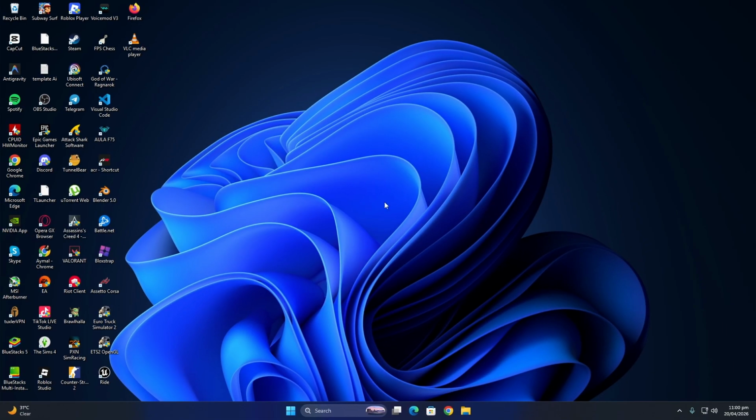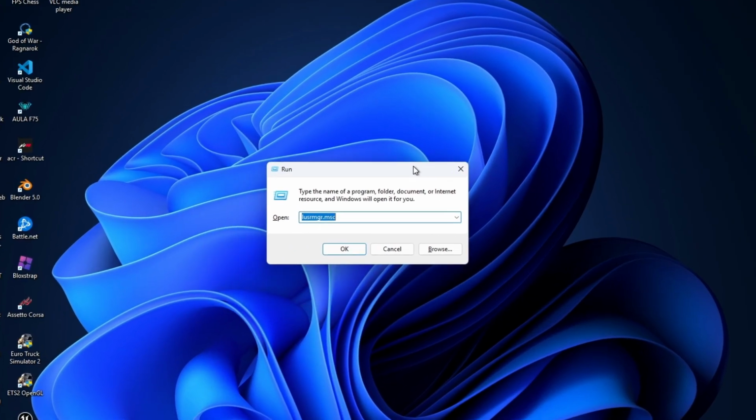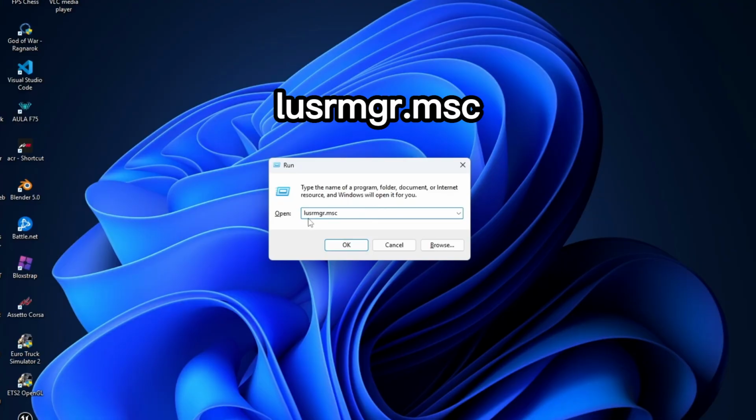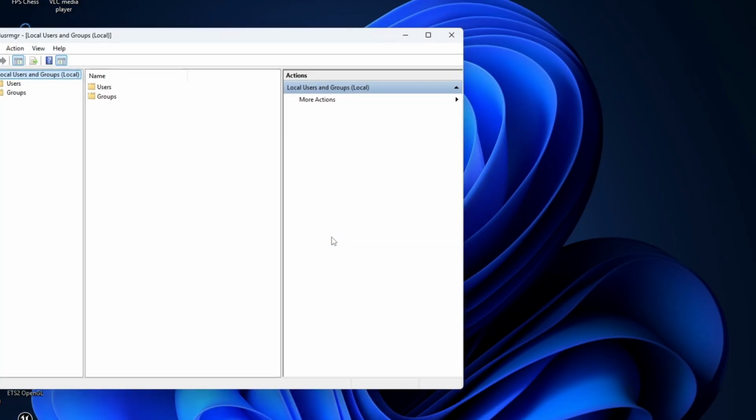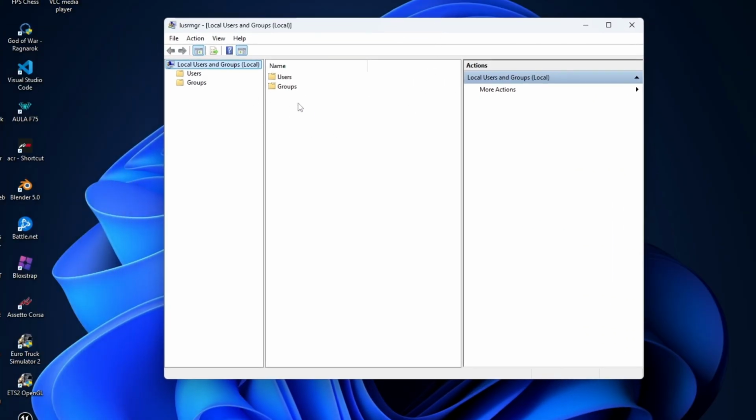If that method does not work, you can try another way using local users and groups. Press the Windows key and R at the same time to open the run box. Type lusrmgr.msc and press Enter. This will open a window where you can manage user accounts.